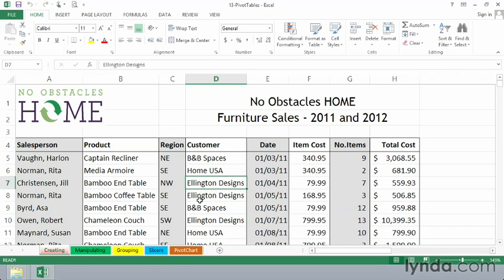We've got a list of data here. It shows information about various sales. We're seeing the salesperson, the product, the region where the product's being sold, the customer who's buying the product, and so on. It covers a 2-year period, 2011 and 2012. We want to make some sense out of this data.